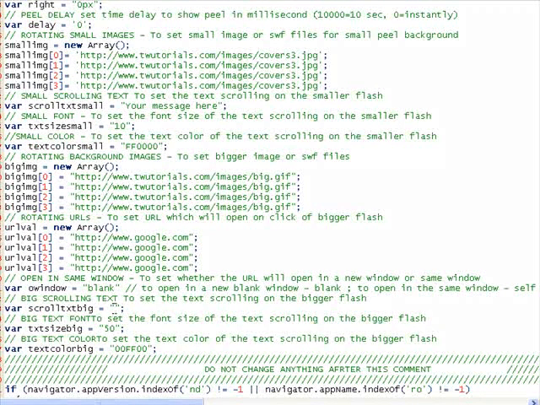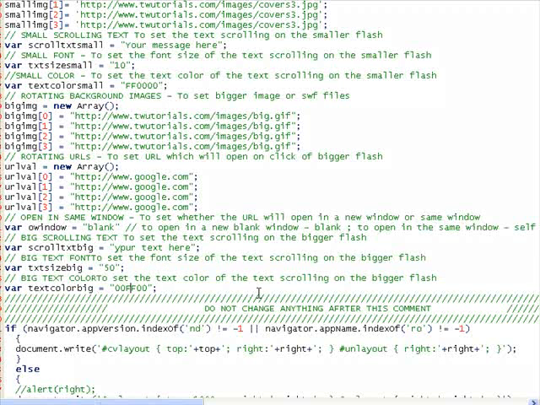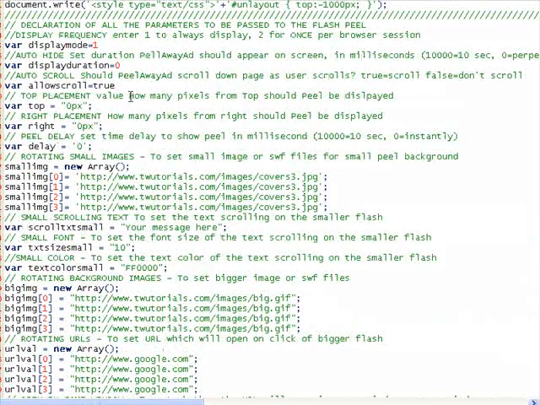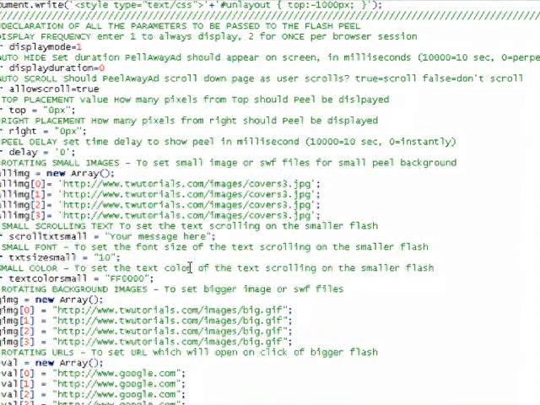I don't have anything here, but again, you can place your text here. And this would scroll out, and I'm going to show you how that looks in just a second. Here's the font of that text and the color of that text. In this case, we have 00 for R, FF for G, and 00 for B, so this would be a green text. And that's it. After that, you don't have to change anything else. You just have to upload all your files. Make sure they're in the correct folders, and your peels should work perfectly.